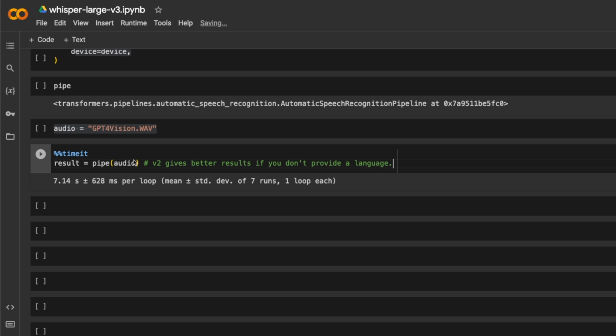Now, in order to get the transcription, you just need to provide the path of the file to the pipeline that you created, and you will get the transcription. Now here, you will see this magic function that I'm using. I wanted to actually time it. This file is around 12 or 13 minutes long, and I wanted to see how long it's actually going to take to transcribe.